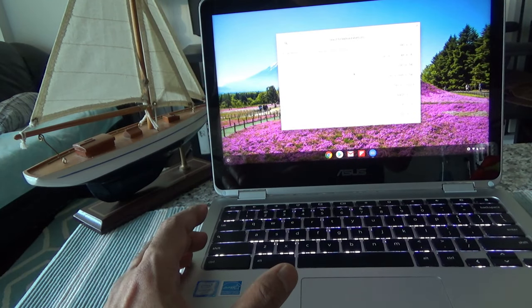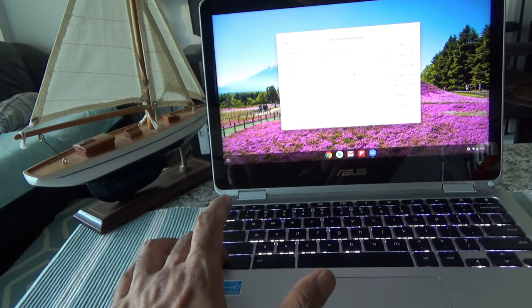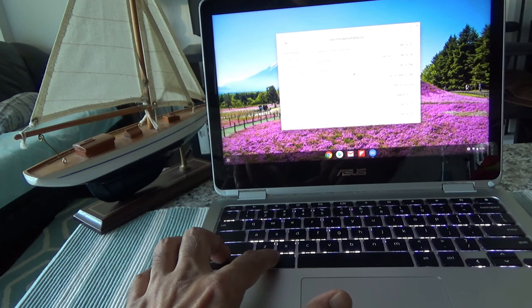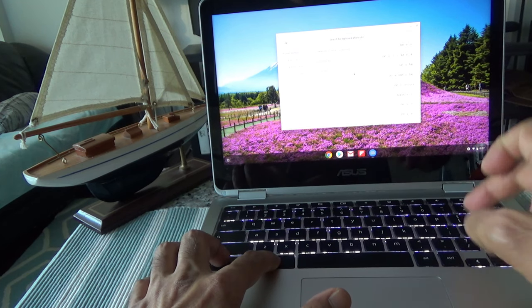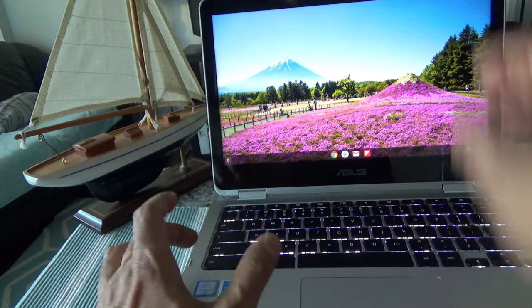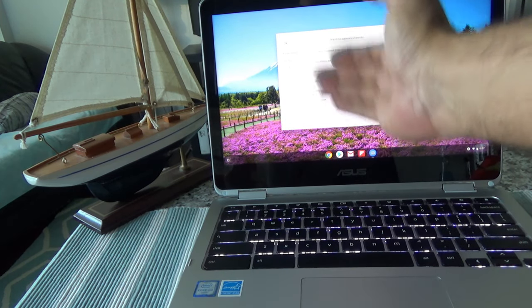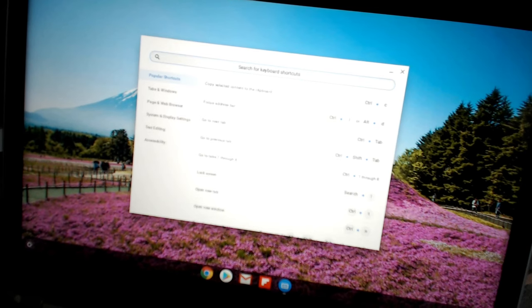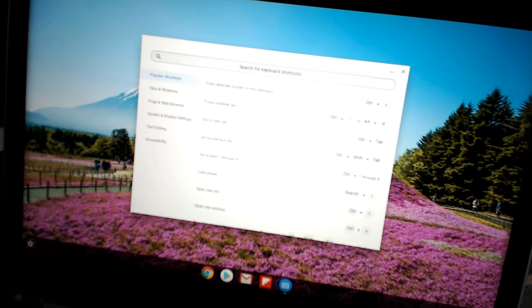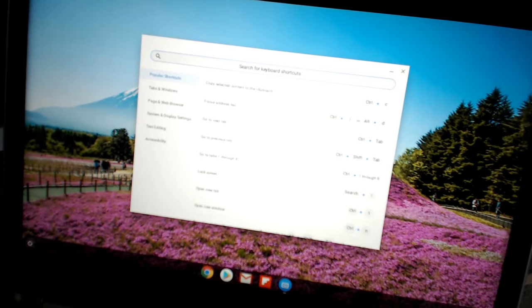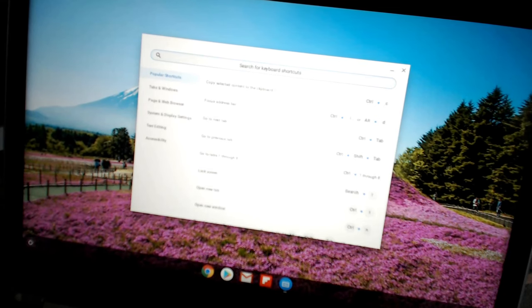So again, this is Control, which is right here, and then this is Alt, and then the question mark, and then it will pull up this one on your screen. So again, Control, Alt, question mark. This is the only shortcut you need, and hopefully you'll be able to use more shortcuts by using this shortcut. So that's all I wanted to talk about.